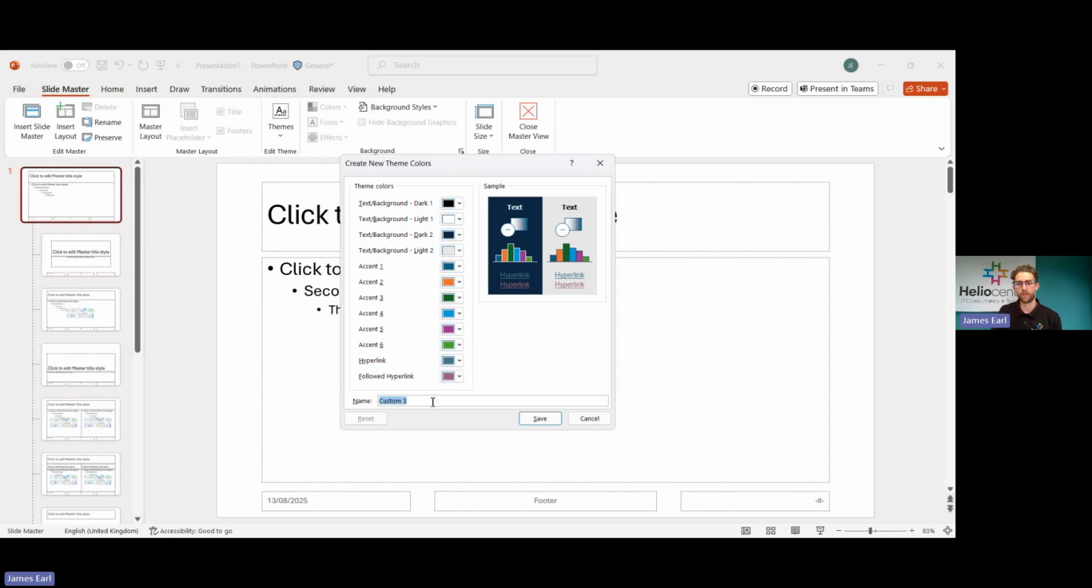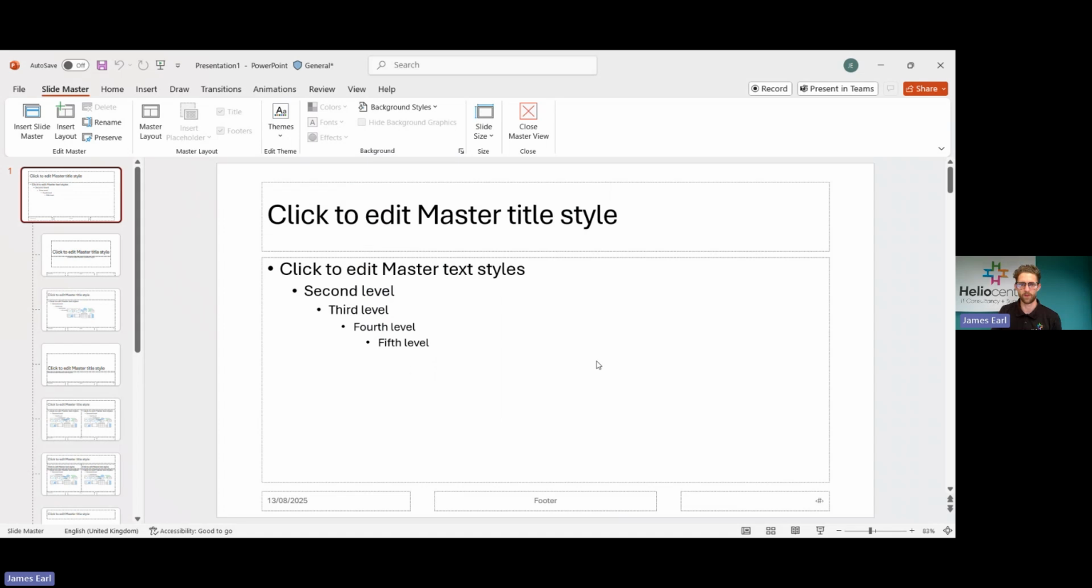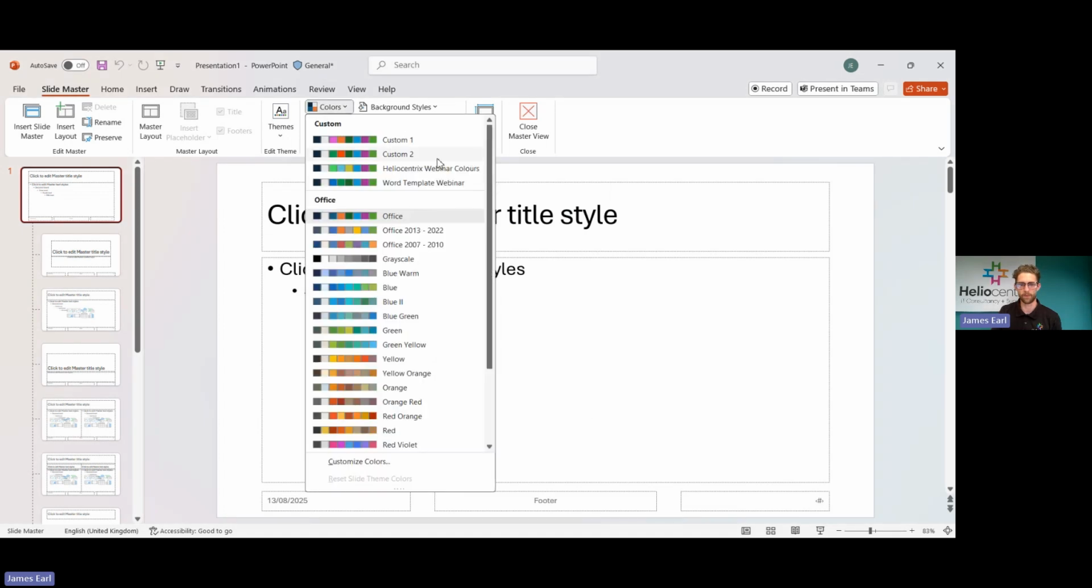And then you just need to give it a name. So type in a name, hit save. We're going to just click cancel here because we already have a few set up. And we can see we're going to use our custom 1 or custom 2.